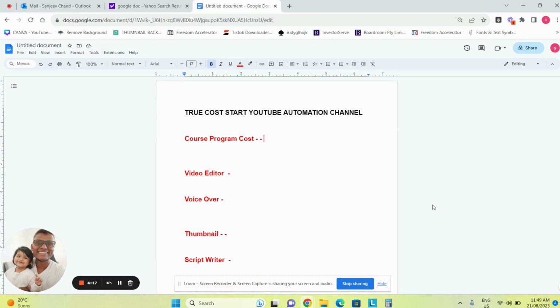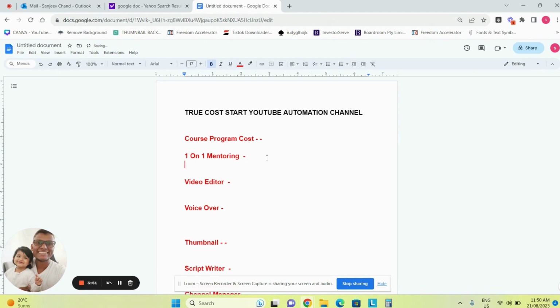The very first thing that people normally do is go and invest in a program. That's the biggest cost a person can have. This can be a course or program cost, or it can also be one-on-one mentoring. Whichever option a person goes with, this is how they get started with their business model.